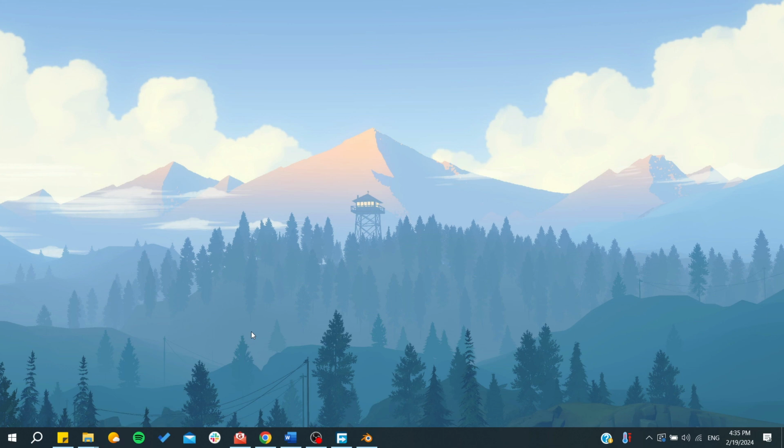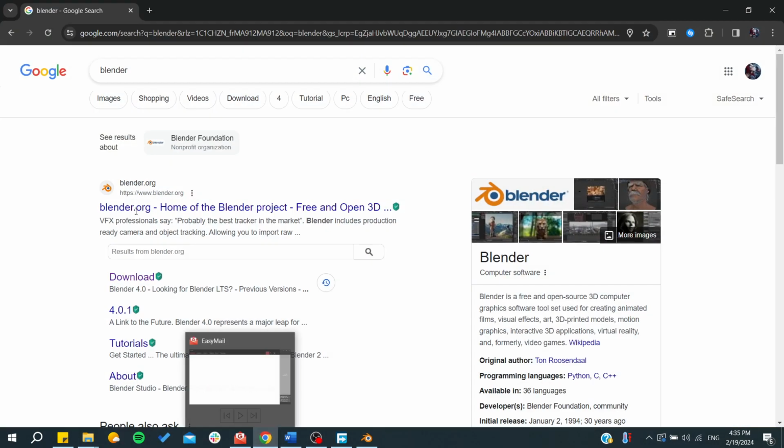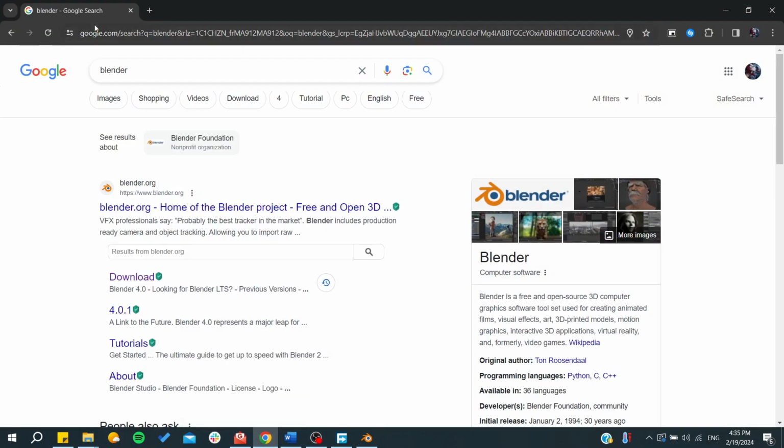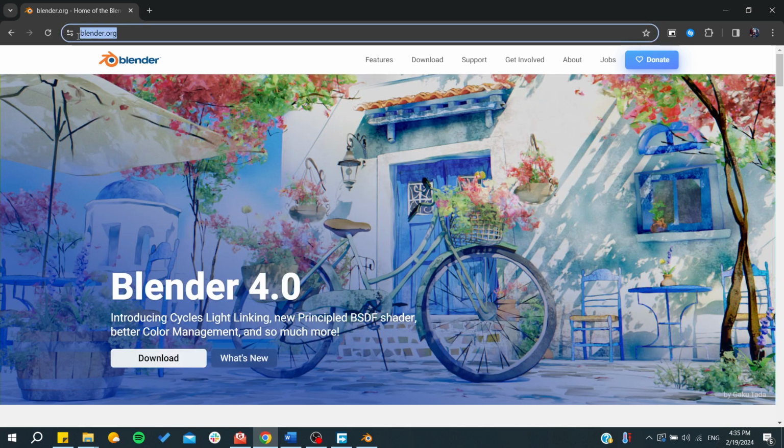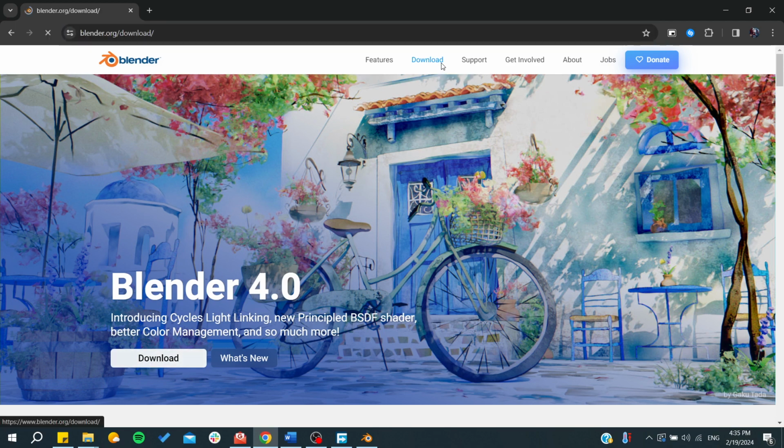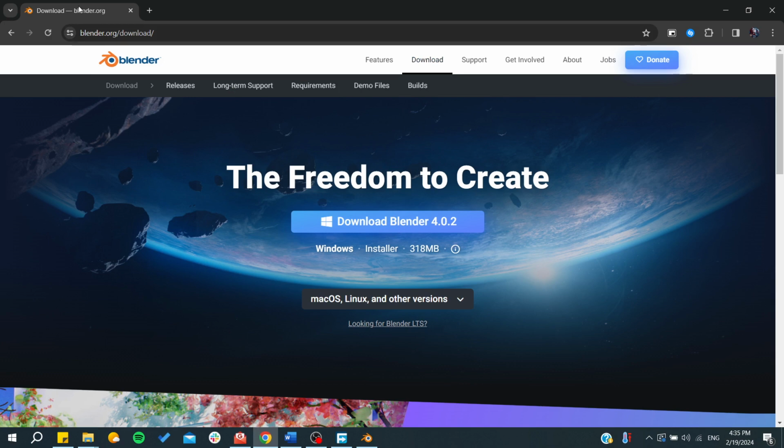So first you will need just to have your Blender app downloaded and installed on your PC. So basically in your web browser, you will need just to search for Blender, or you can go directly to the URL section and type blender.org. Then you will need just to go to the download section or just click on the download button and you will be able to download Blender. After that, you will need just to execute the setup and install your Blender.